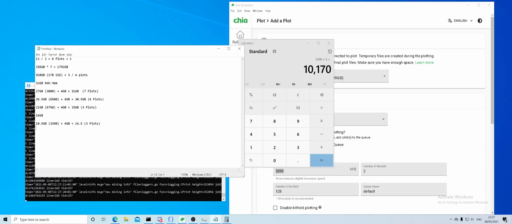And if you were to add one more plot, you'll notice that you need 3 more gigabytes. If you do 14.5 plus 3.5 gigabytes, it will be over, because it will be 18 GB. But you don't have 18 GB on your PC. This is what you have to pretty much calculate for yourself.